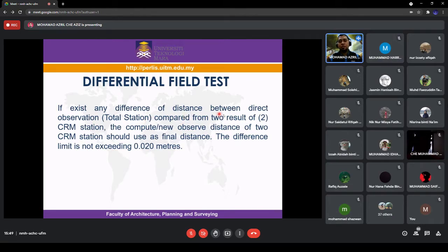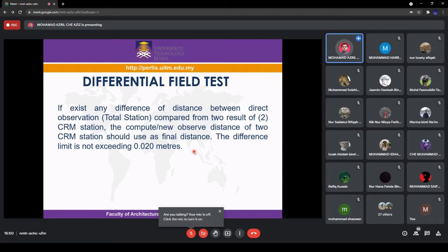If there exists any difference of distance between direct observation from the total station compared to the result of the two CRM stations, the computed or newly observed distance of the two CRM stations should be used as the final distance. So when you do it on top of the CRM and check the distance, and they have a difference, you take the distance value from the difference between the two CRM stations as your final distance.